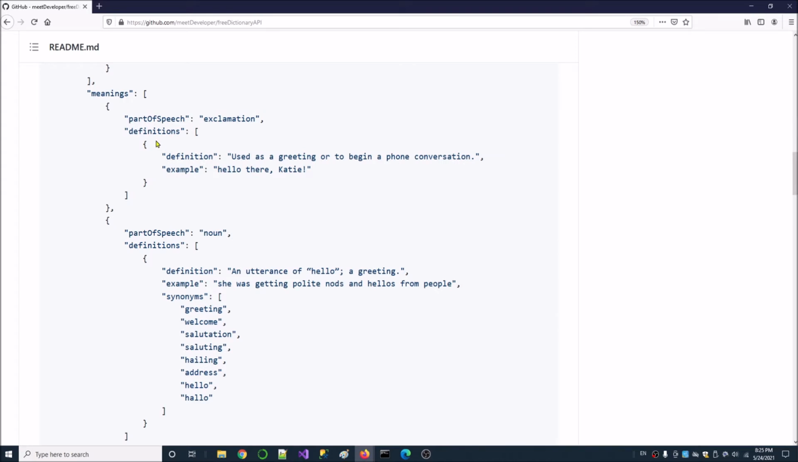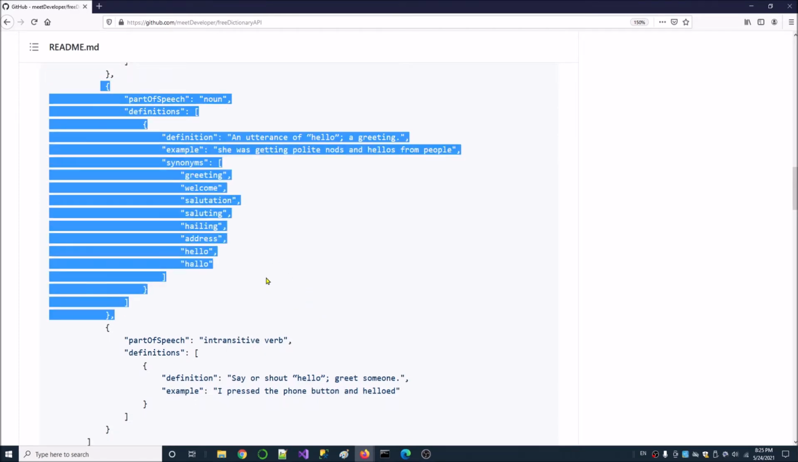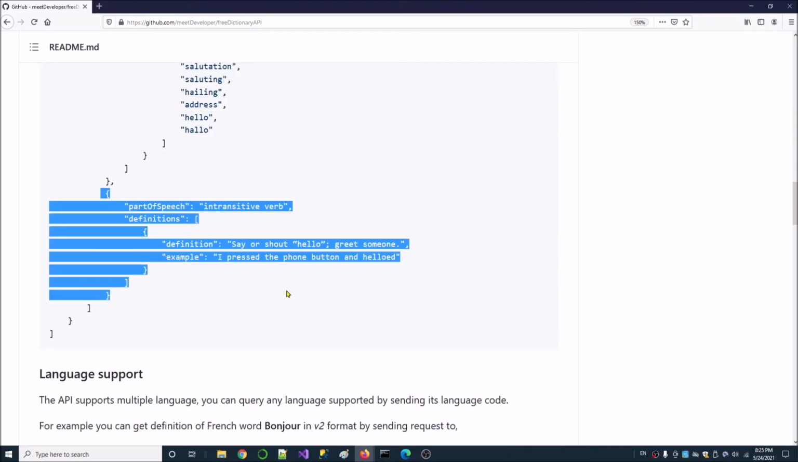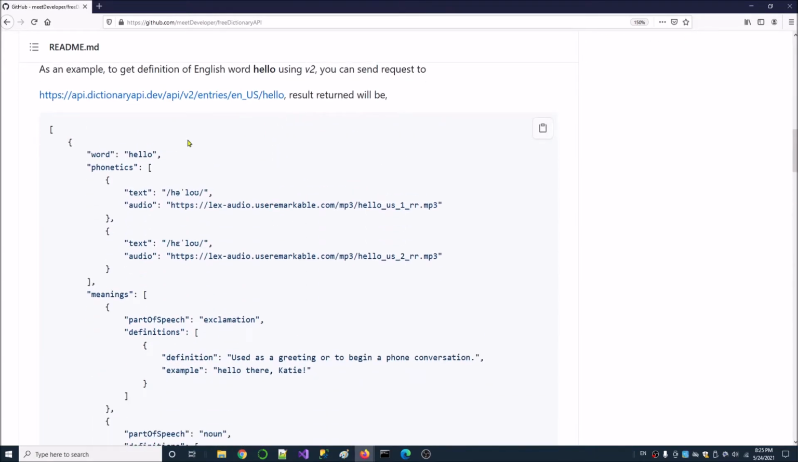Inside the meaning array, it has part of speech property, and the definitions is a list, and the definitions is an array. Inside this definitions array, there is definition and the corresponding example. Therefore, inside the meanings array, this is the first meaning, second meaning, and the third meaning. This is all for hello. Later, I will create a corresponding C# object for this response array.